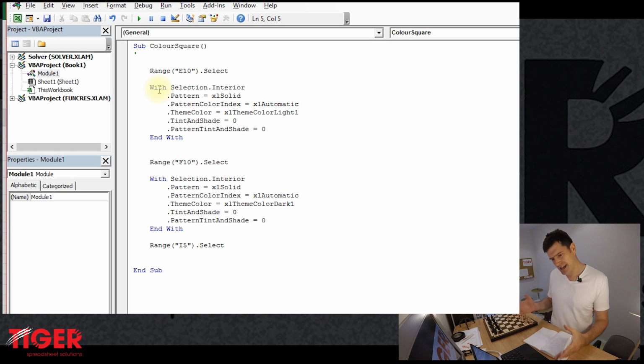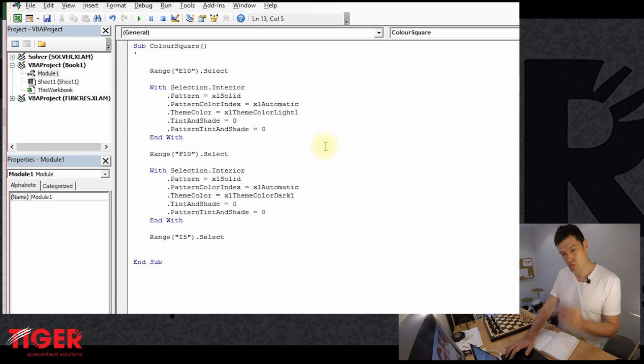I mean, just by reading the code, we can get an idea what's going on. Range E10.select, even if you didn't know anything about VBA programming at all, you could guess that means selecting cell E10. And even with the code to color the cell, we can understand just by reading through it in English. We've got words like color in there, so that seems to be something to do with coloring the cell. So just by reading through the code, we can often get an idea about what's going on.